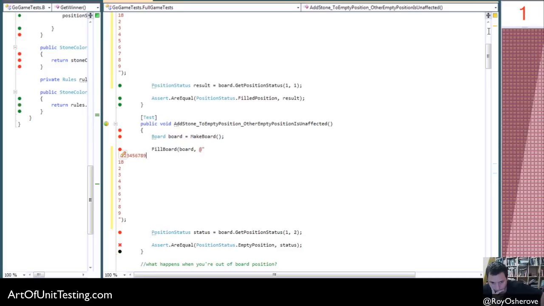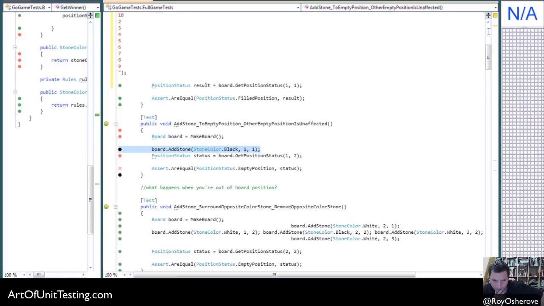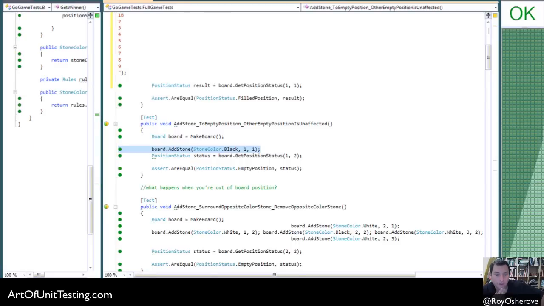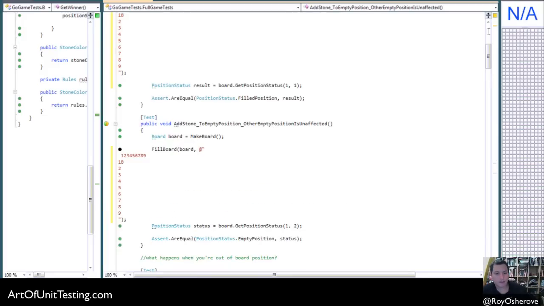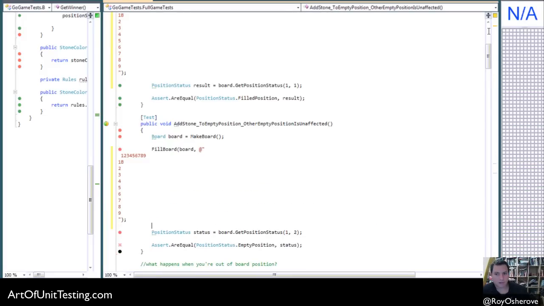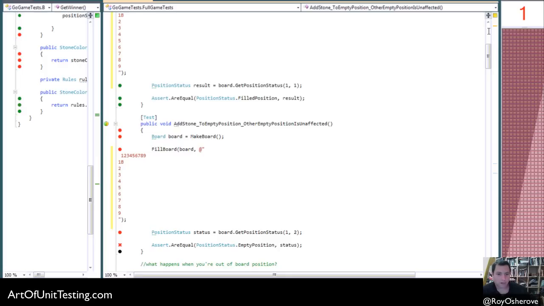Green. Oh, it's red. Oh, what do I do? Hold on. What did you replace? 1, 1. No, there was 1, 2. Oh, okay. Yeah, it's the same board, but the get position status is now different. Okay, replace it. Okay. Now it fails. So let's find the problem here. You want to debug it? Yeah. Okay. So.